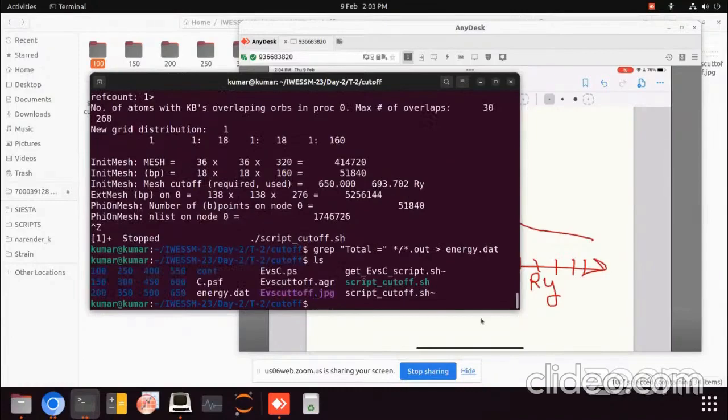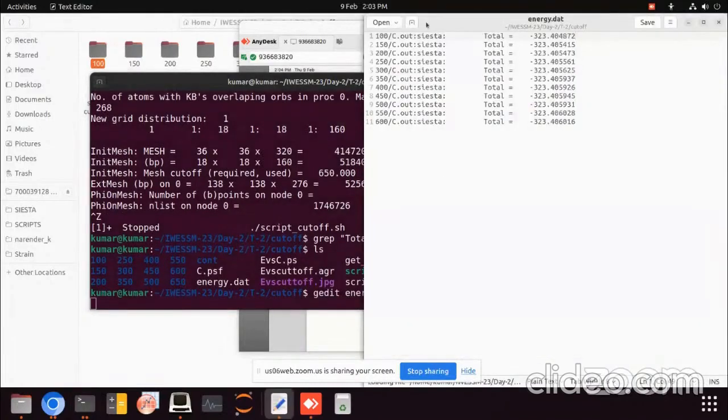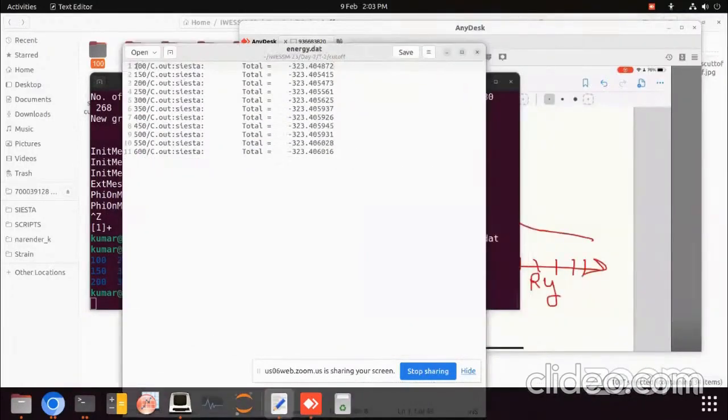Enter. If you hit ls, now you can see the energy.dat file is created here. Inside this energy.dat file, all the energies from these directories are collected. You can open this file using gedit energy.dat. Here you can see all the energies corresponding to 100, 150, 200, 250, and so on.